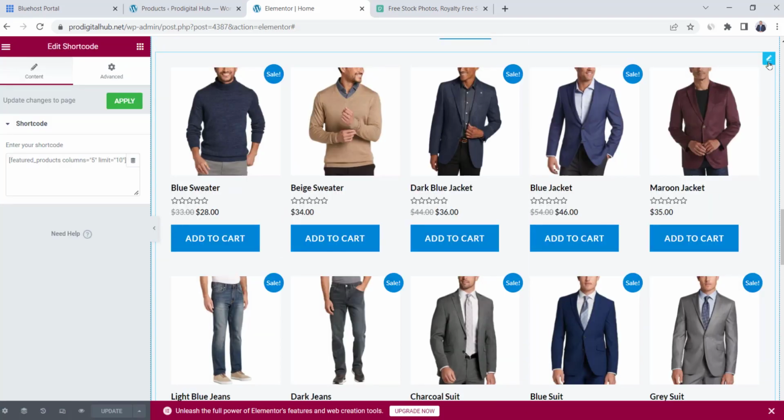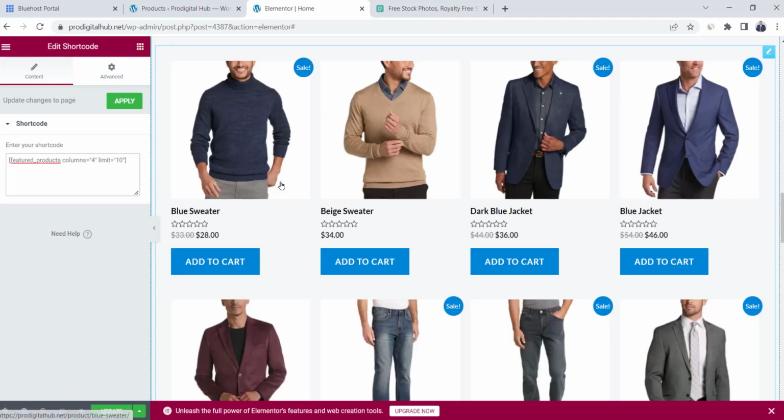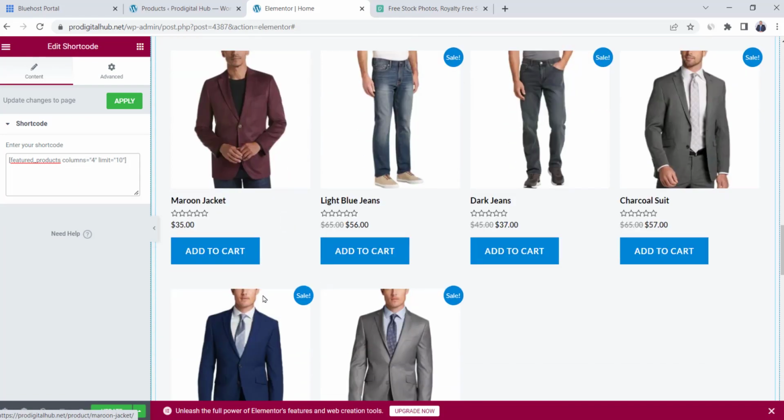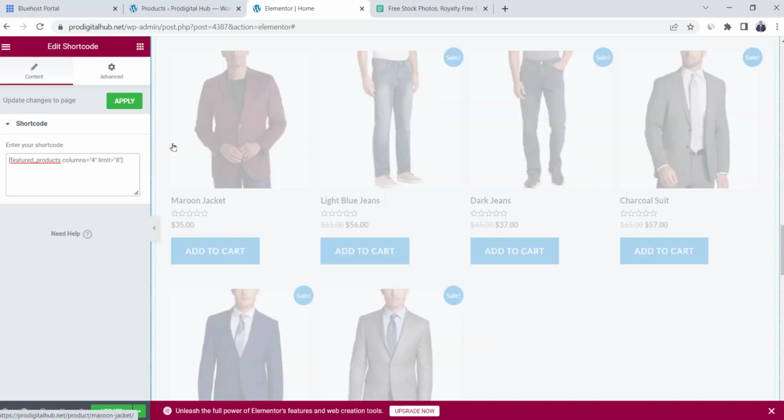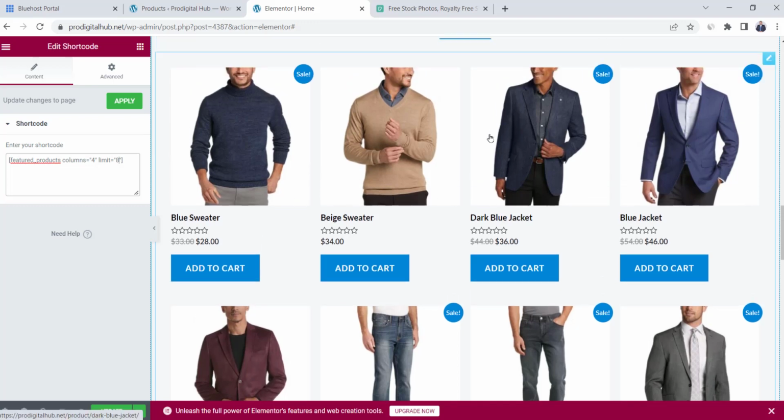Let's click here again on the section. You can edit the shortcode and change columns from 5 to 4. You'll notice that we have now 3 rows. The first 2 rows have 4 products each, and the third row has 2 products. Total is 10 products. But if you change the limit to 8, then we will have only 2 rows. Each row has 4 products. It's totally up to you. You can control the number of products you want to show on the homepage. Hope it's clear by now.